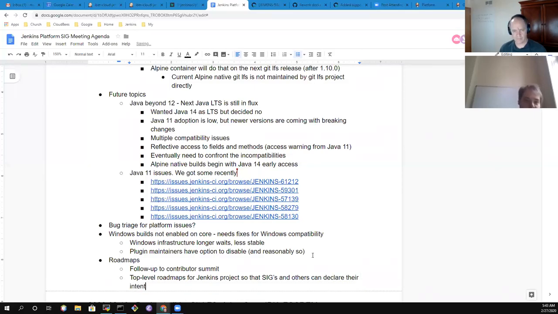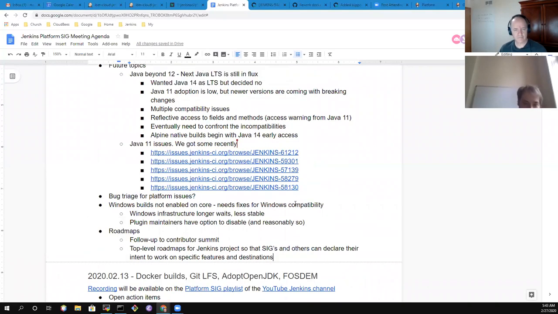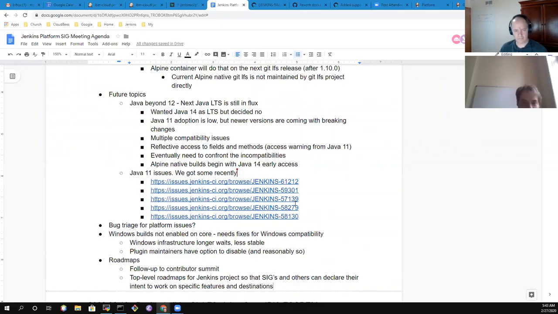So it's a roadmap not in terms of feature commitment and time, but a roadmap in terms of where we want to get as a project. And I plan to start working on that to have an aggregated roadmap. And Platform SIG is also invited to share their vision and their goals. So we can just put them in our list.